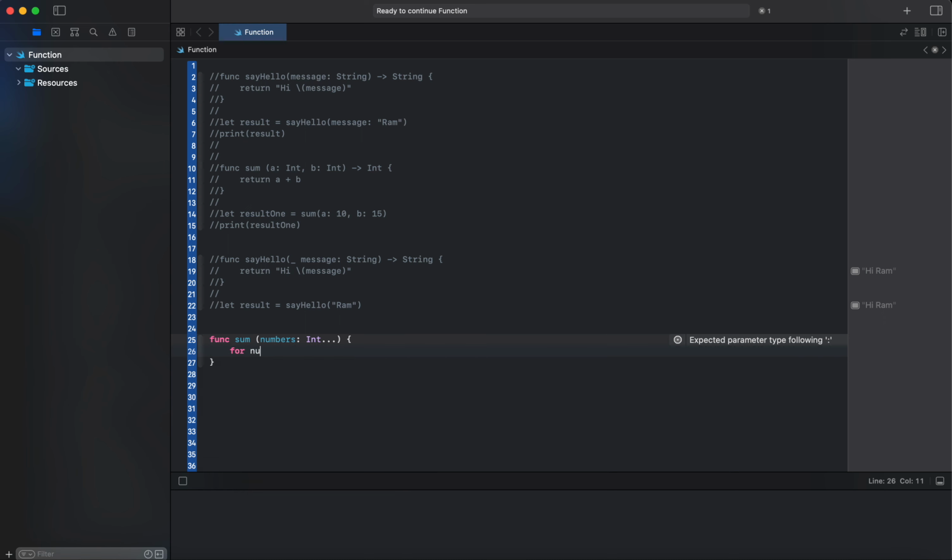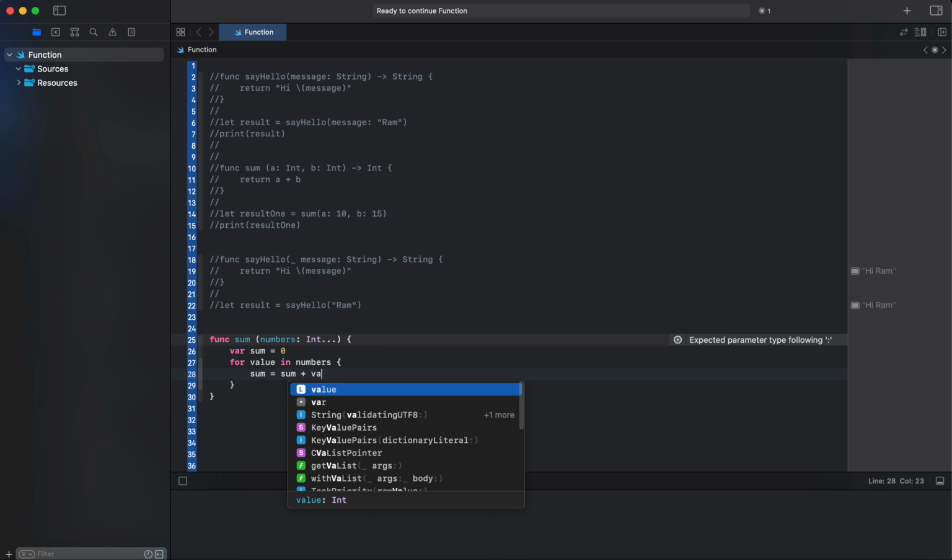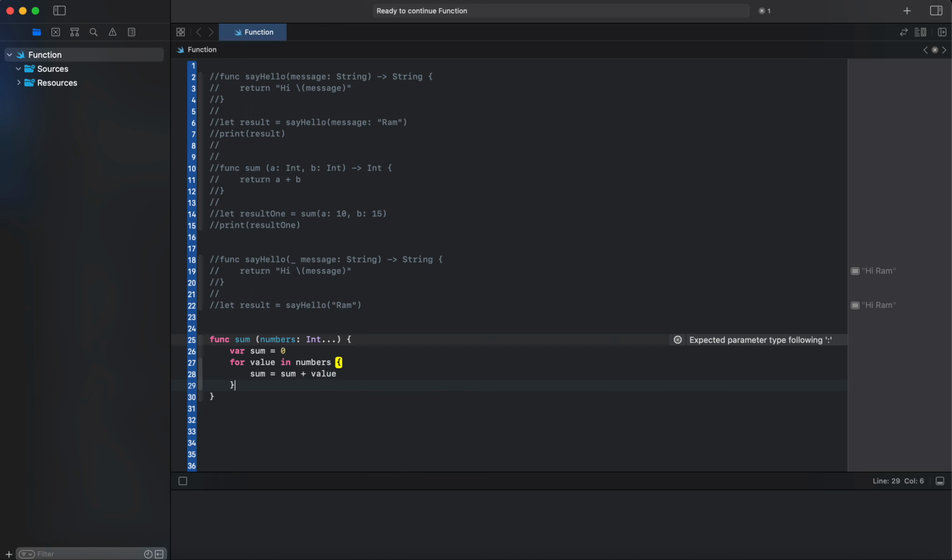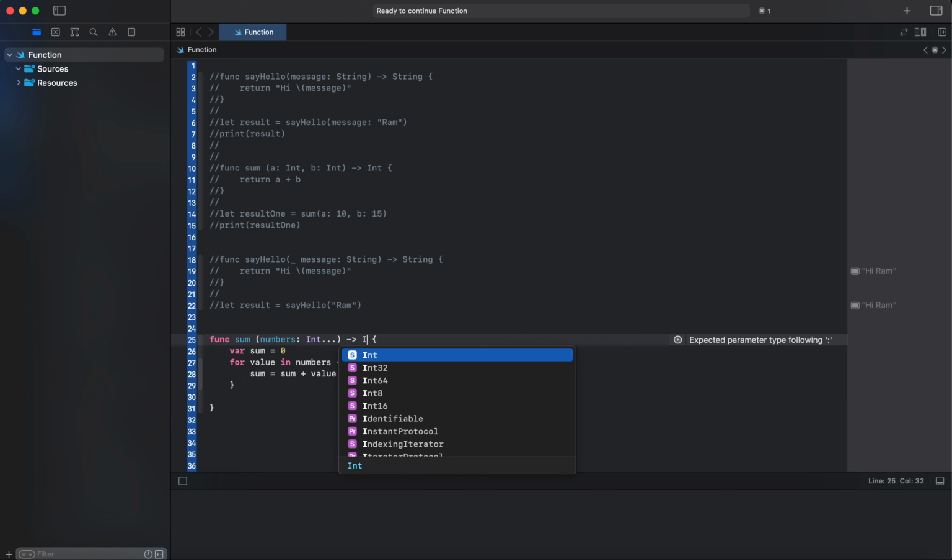Now we can write for value in numbers, and add sum equal to 0, sum equal to sum plus value, and let me return it. So let me define the return type Int, return sum.